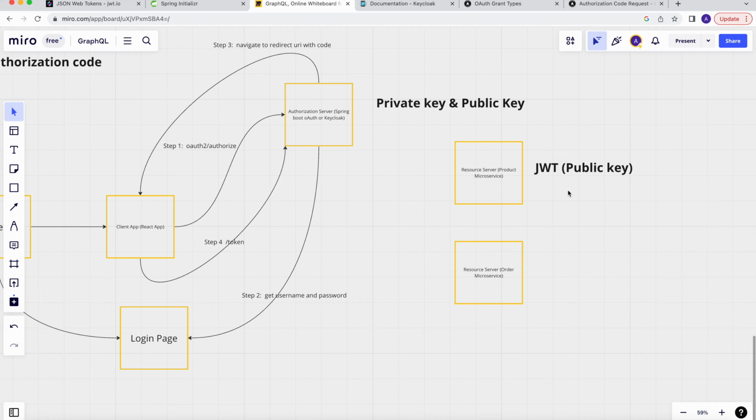Now maybe in your mind you will have some questions. Are we going to have one combination of private key and corresponding public key for every client application, or will it be separate for every client? Or maybe after some interval of time the authorization server will regenerate this private key and public key, so some rotation will happen on the authorization server. How will our resource server get to know when to update this public key?